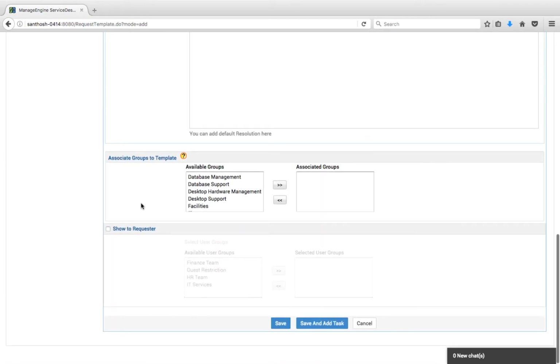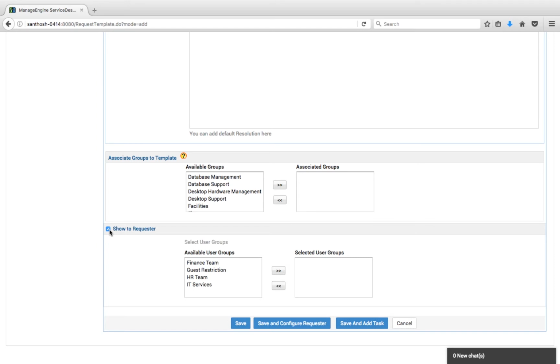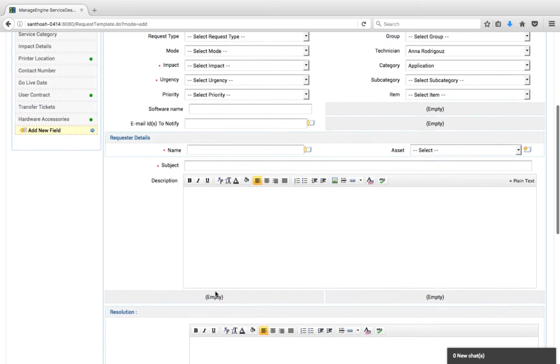At the bottom of the technician's canvas, I get to choose the technician groups who are supposed to see this particular template. If there are no groups associated, this template is available for all the technicians. Enabling the option Show to Requesters will enable this template for all the requesters. I can also have user groups associated so that users belonging to this user group will be able to see the template. Now, how do I create a user group?